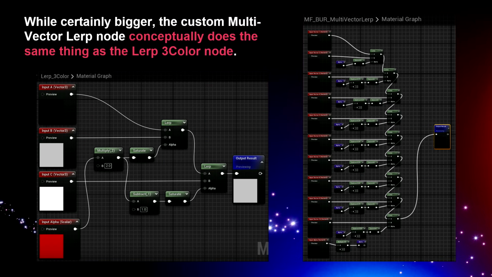And so I just opened up the Lerp 3-color node, had a look at how it works, which is what we see on the left here, and replicated the functionality in my own custom material function so that instead of lerping through 3 colors, we'd lerp through 10. So this is what we see on the right side. And so by inspiring myself from some of these out-of-the-box material function nodes, I actually came up with one of the key components of this wave asset. You'll see we're going to reuse it all over the place.